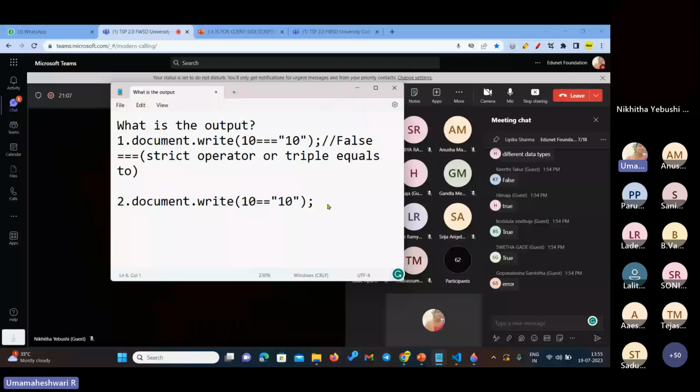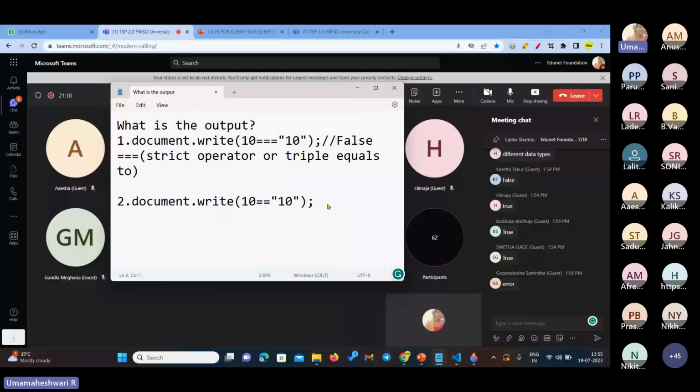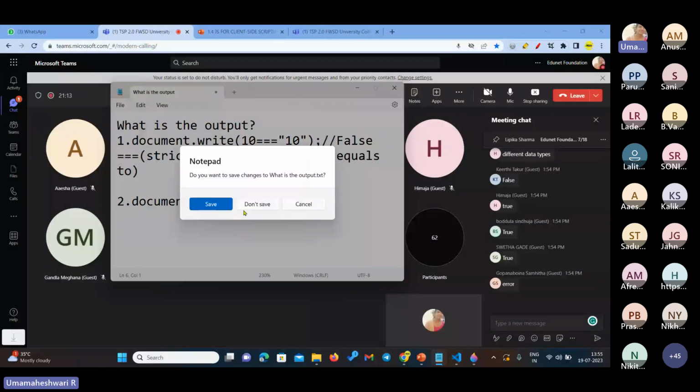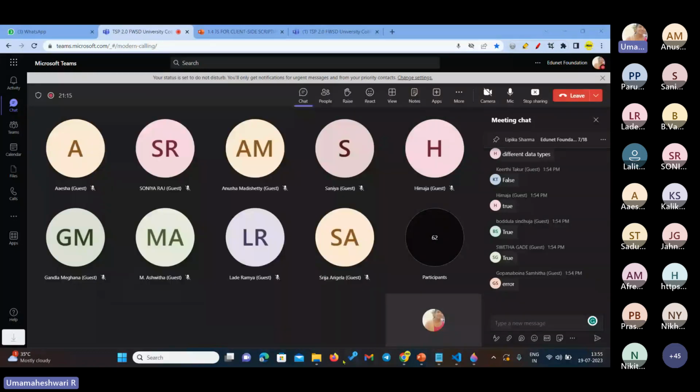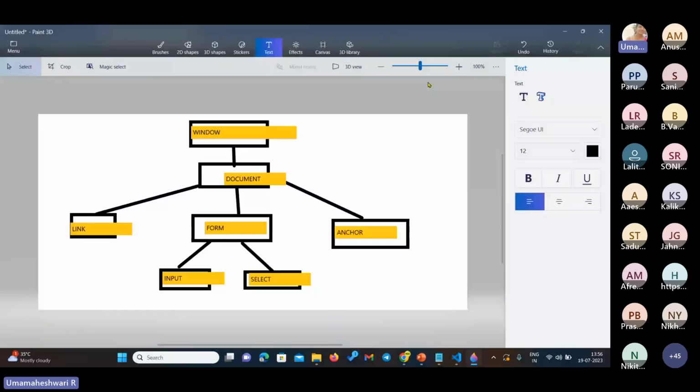Okay, now we'll get into the daily lesson part. Now we will discuss what is called the DOM. Before going for lunch, we discussed what is DOM. DOM is nothing but the document object model, and why are we using this? Any idea?